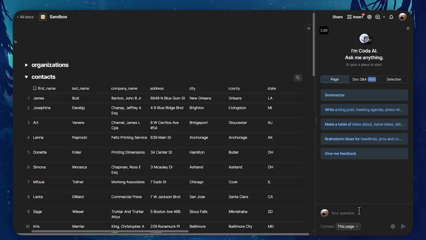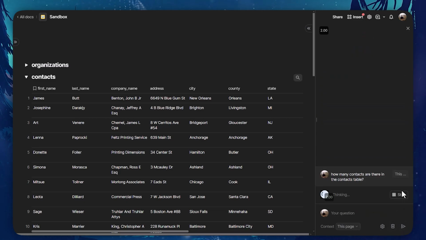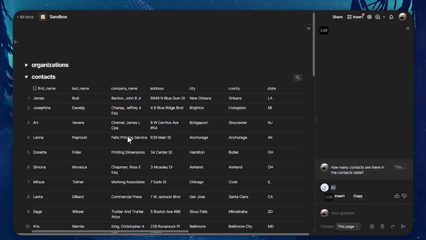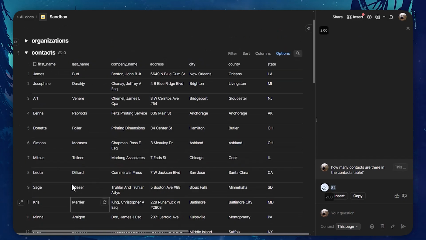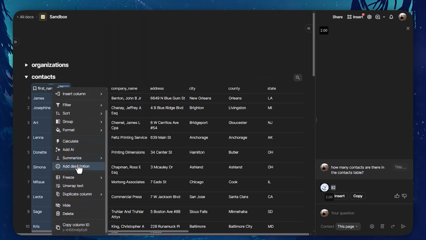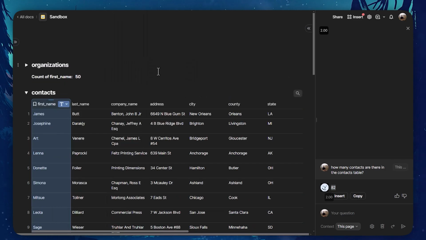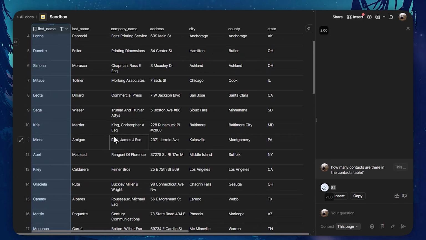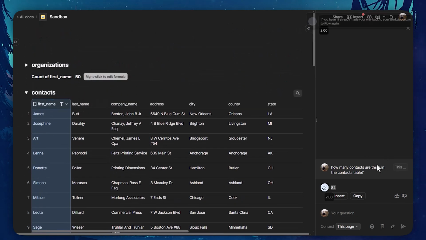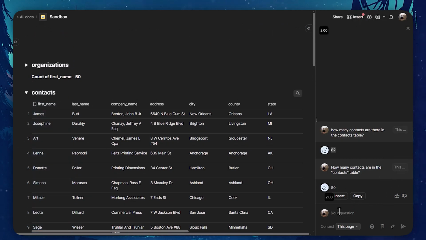Let's say, to start simple, how many contacts are in the contacts table? So I can ask that question, and I can see there are 82 contacts in the contacts table. Is that true? We can find out by doing a quick summarize count, and let's just add to canvas for simplicity. And you can see that there are 50 contacts in the table. So that is wrong. And what I can do is be more precise. And now the answer was correct, 50.